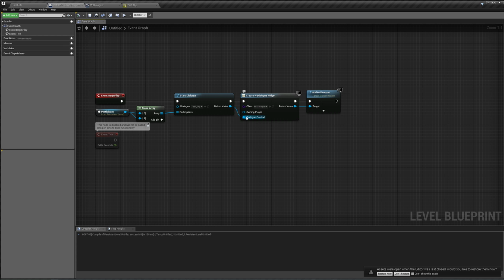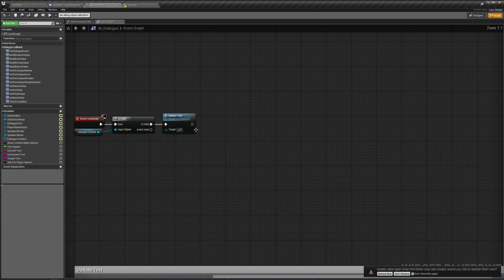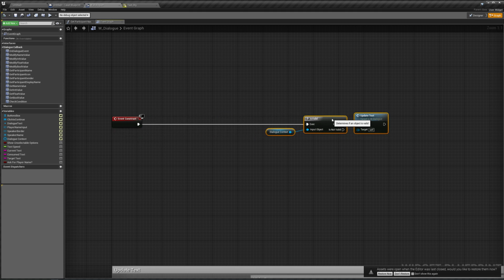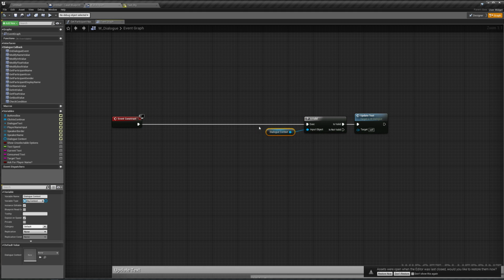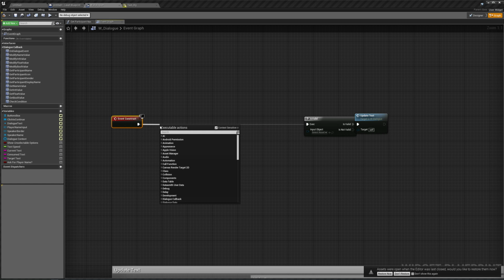Instead of asking for the dialog context directly after it's been created, what we're going to do is just ask for the dialog to start. And we'll start it up here in our event construct instead of in our level blueprint. Like, we can delete this one. So in our event construct, we're going to say start dialog.